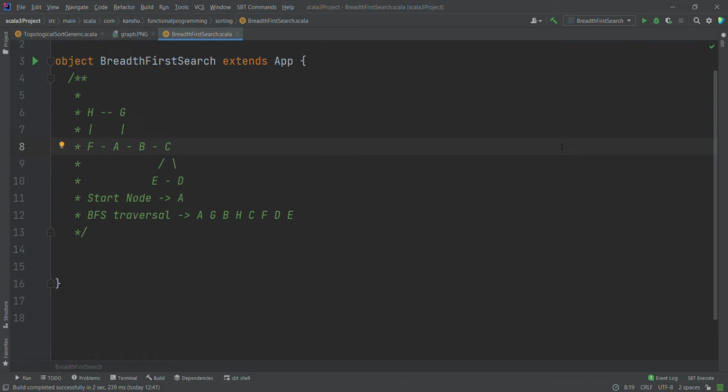This is a data structures and algorithms series. In this series, we will be implementing algorithms and data structures using the Scala functional programming approach.